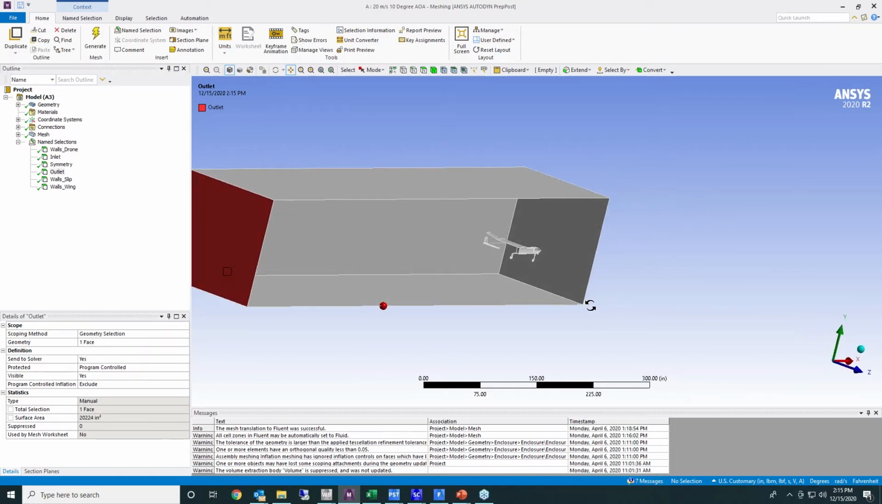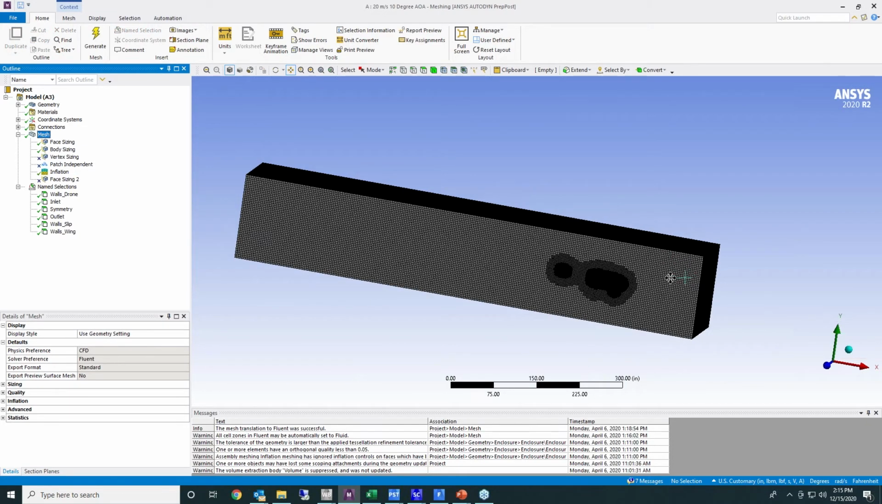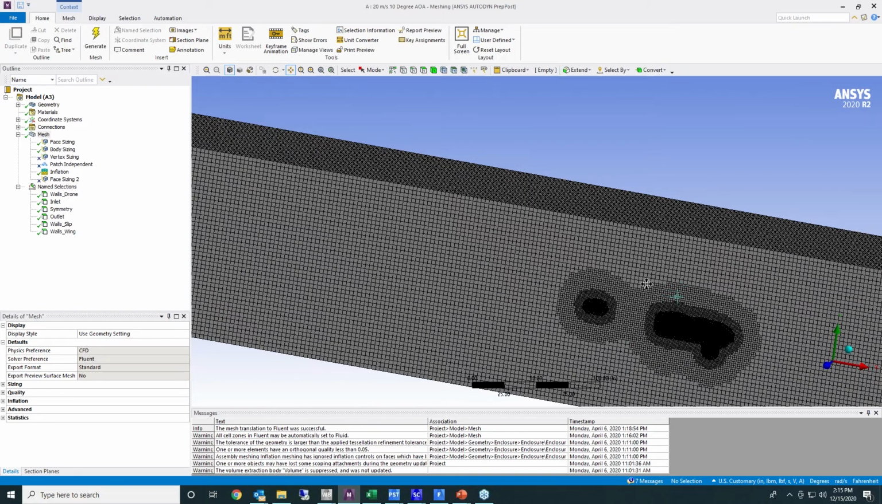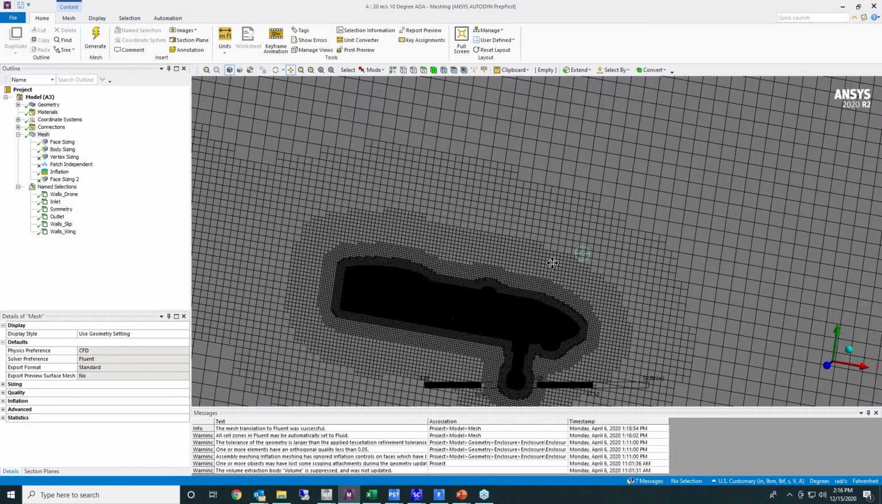Okay, and now when I started meshing, I decided to choose something that's called cut cell meshing. All right, and I'm going to just pull up the mesh here, and it'll take a moment. Cut cell meshing is a polyhedral type of mesh that's basically going to be brick elements. They're going to be squares. And then when it gets closer to the surface of my drone, you can see that it cuts it basically.